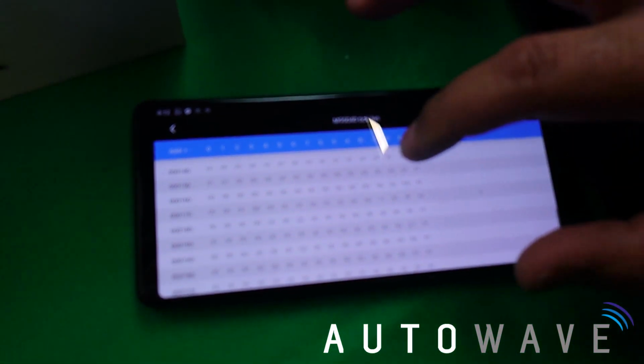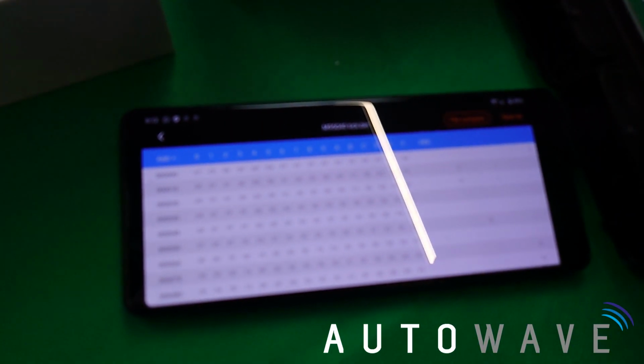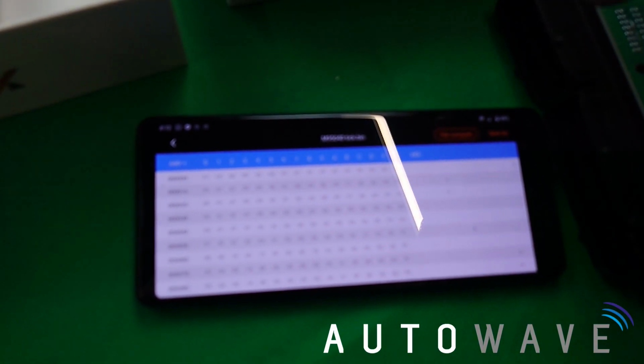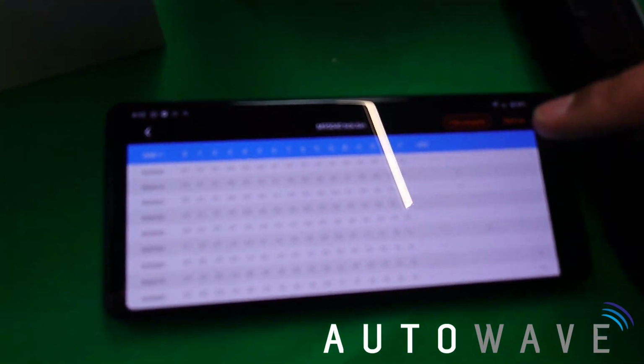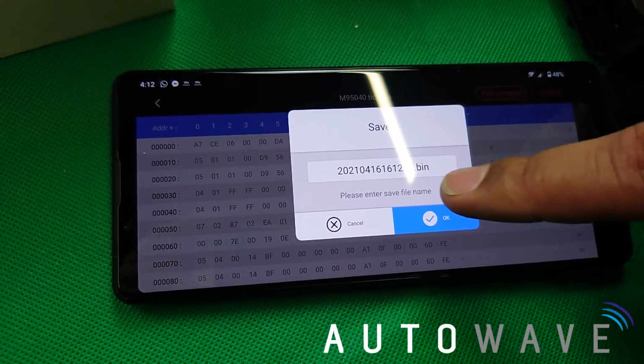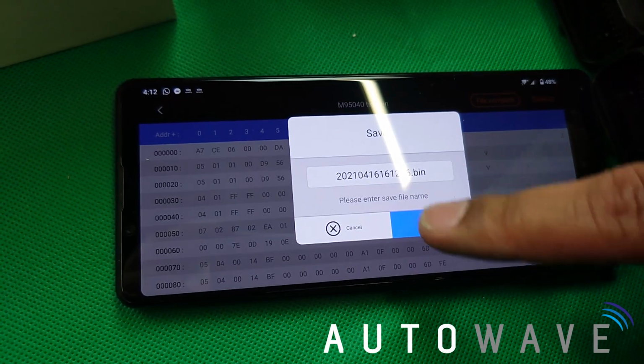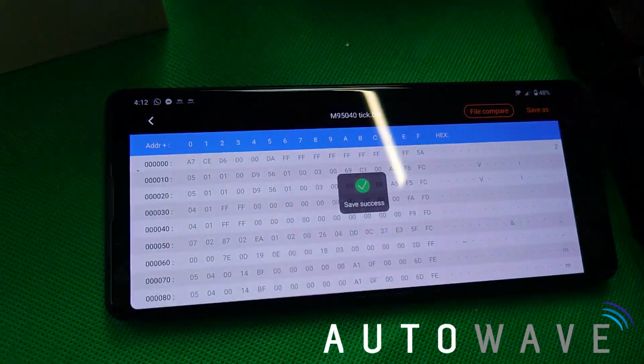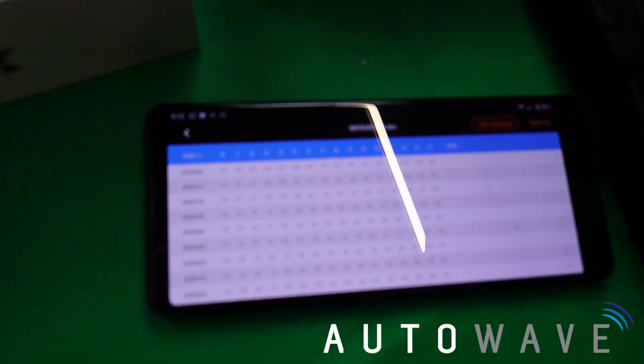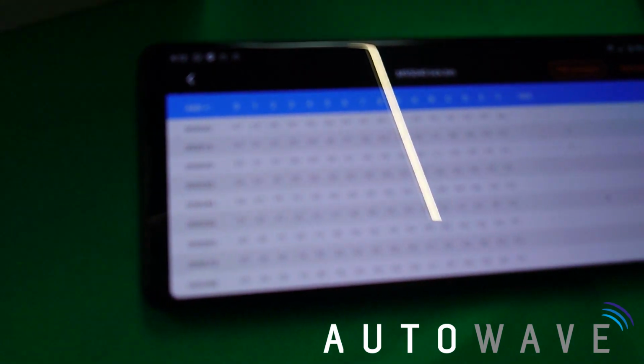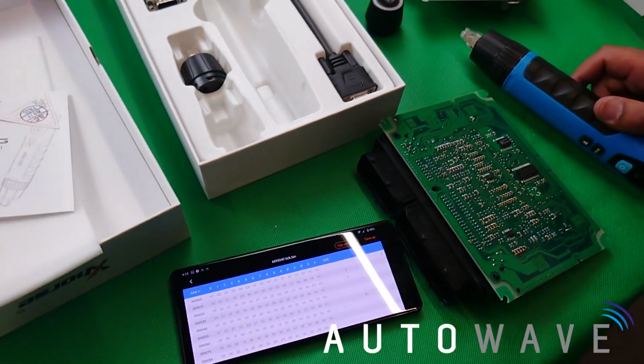Now, a lot of users tend to do this anyway, so then they know they've got a good read, so you've not just got zeros and Fs. But I can always just hit save as, and I can just save that file. It's got a timestamp, and there you go, save success. And you'll find it via the file management. So that's how to read an 8-legged EEPROM using the Mini Prog.